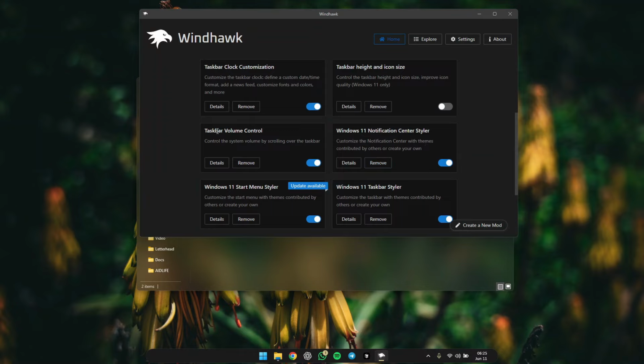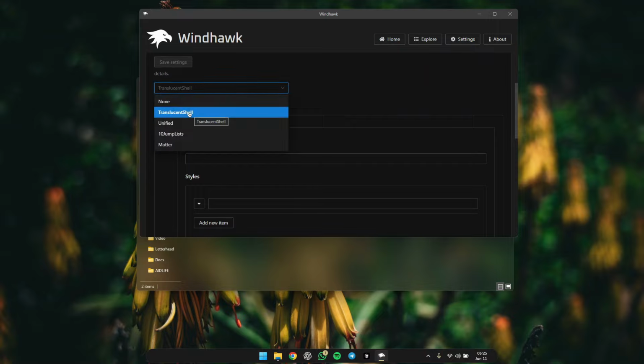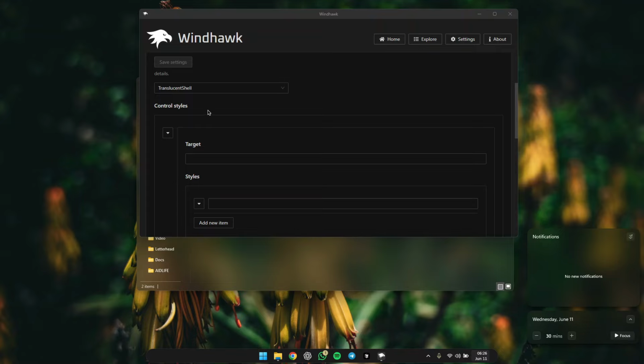The next one I use here is taskbar volume control, and with this you can just control your volume with your scroll wheel on the taskbar, and it's pretty amazing. The next one is the Windows 11 notification center styler, and with this you can go with the translucent shell which is going to make your Windows notification panel pretty neat and beautiful.